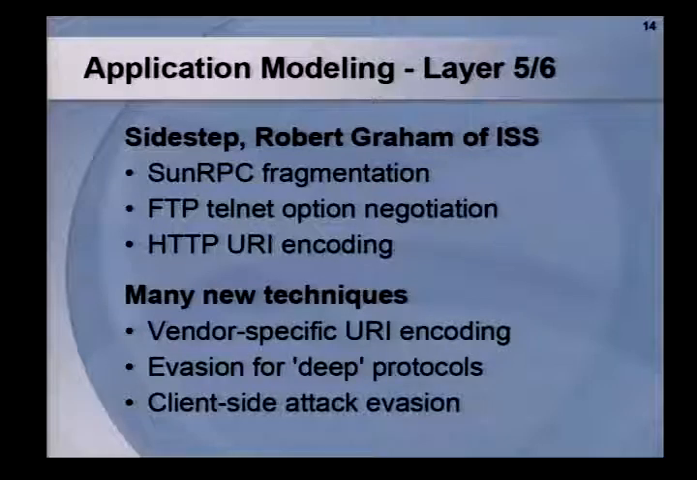He also added the HTTP URI encoding, so encoding a slash as the hex equivalent, encoding the dots as the hex equivalent as well. Again, there's a lot of very new techniques that we're going to discuss today, a lot of very vendor-specific URI encodings, some brokenness in the actual implementations of the protocols that most IDSs, if you read the RFCs, you're not going to, as an IDS implementer, understand how each of the brokenness is handled. And then we're going to talk about some of the more deep protocols. And then we're also going to talk about some client-side attacks.